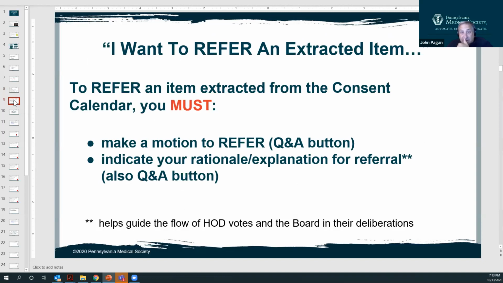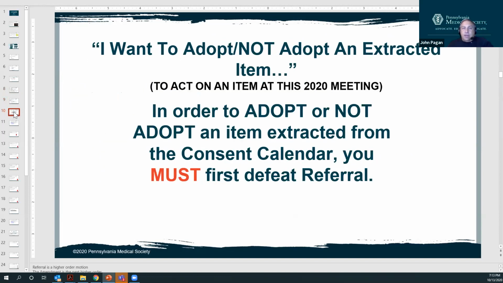To refer an extracted item, you must make this motion. Again, you would use the Q&A button, and you would put an accompanying explanation for that. Again, that would help us guide the course of it after the motion for refer. Next slide. If you want to adopt or not adopt an item, meaning that you want to act on it this year and you don't want it referred, you need to defeat referral before you can get to that. Again, a referral is a higher order motion that must be defeated in order to deal with the reference committee recommendation or the original resolution. Next slide.